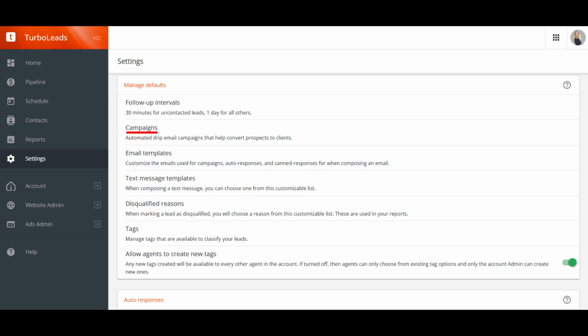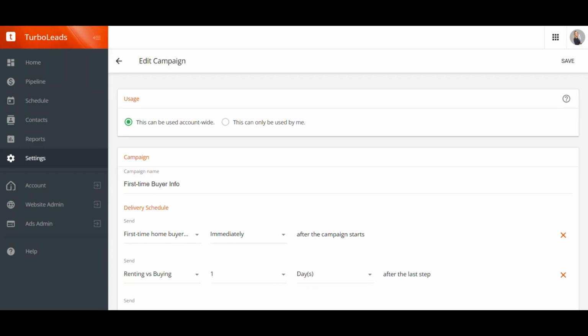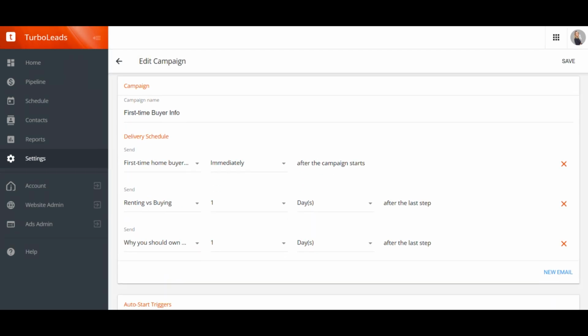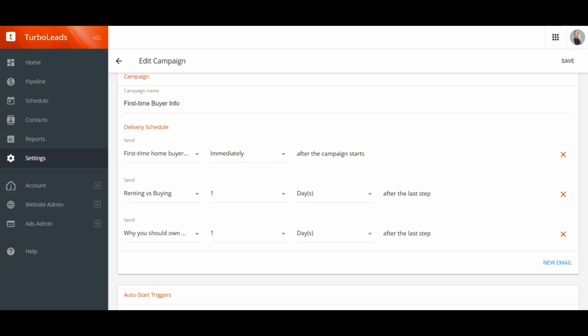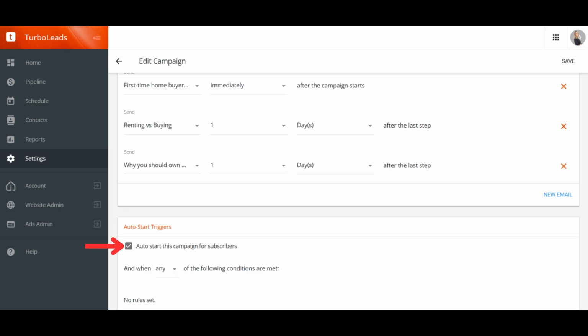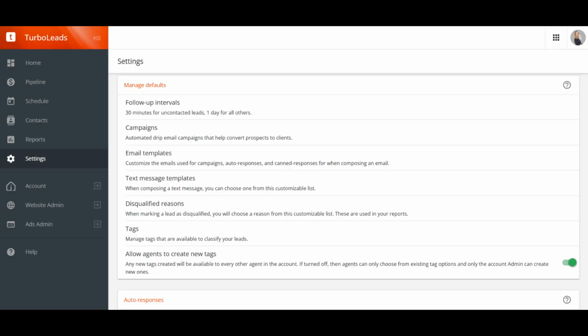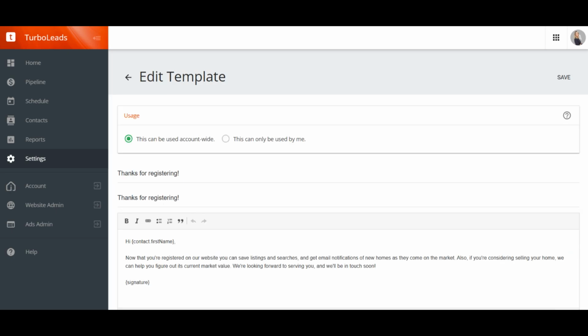Campaigns are automated drip emails that are sent over time. Clicking campaigns will list the current campaigns available. Clicking a specific campaign will list the emails that will be sent in that specific campaign, how they will be sent over time, as well as the auto start trigger that will start the campaign automatically for a contact. Auto start triggers will set a condition or rule, and when that condition is met, the campaign will start sending the scheduled emails for that contact, but we'll leave the advanced details of campaigns to its own respective video in our Help Center and YouTube channel. Email templates will allow you to edit the emails that are being used in campaigns and other auto responses.